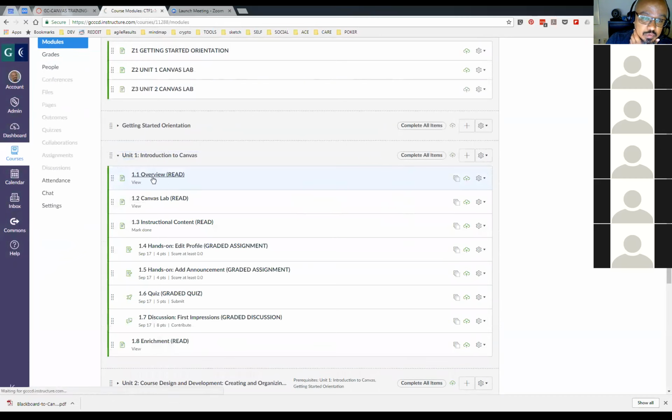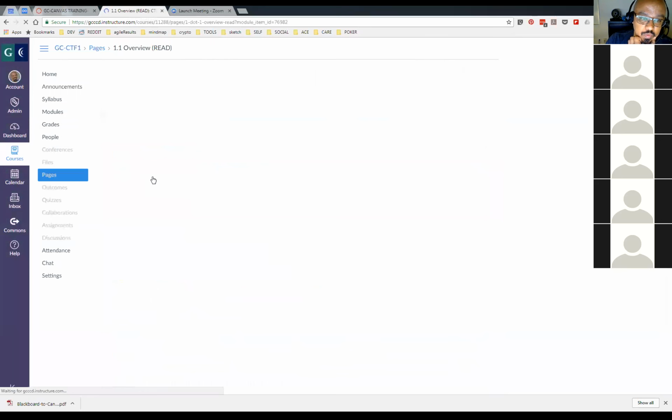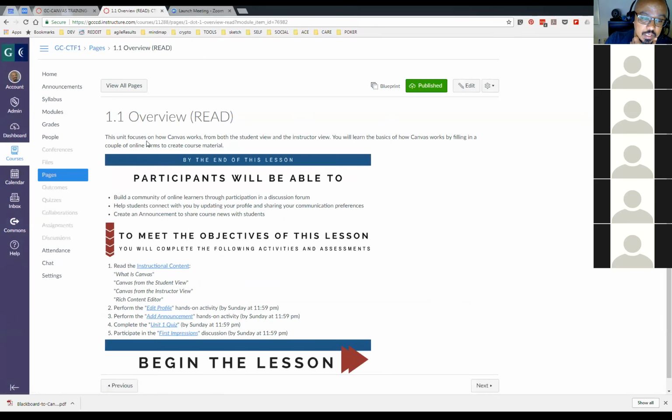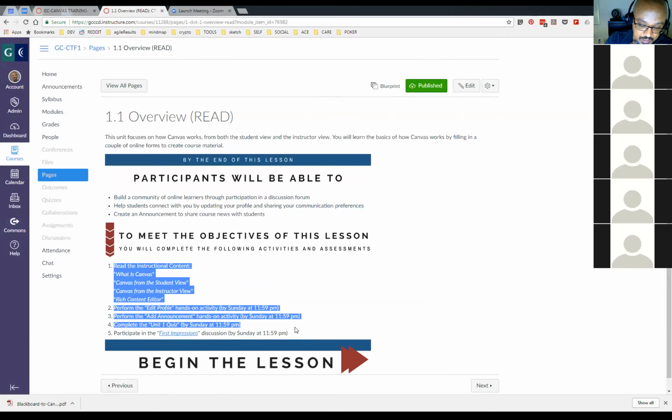So as a module page, you have an overview, and it talks about what the module will actually cover. So Unit 1: this unit focuses on how Canvas works from both the student view and the instructor view. You'll learn the basics on how Canvas works. And then if you have student learning objectives, participants will be able to do X, Y, and Z. You can include those there. And to meet the objectives of this lesson, these are the objectives here.